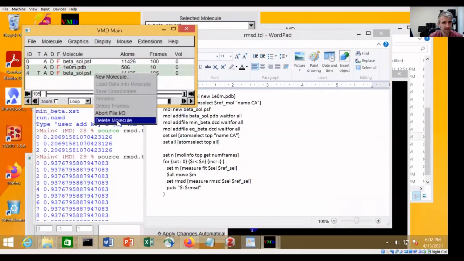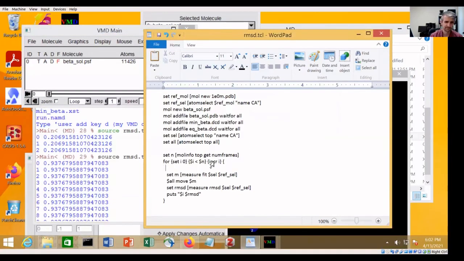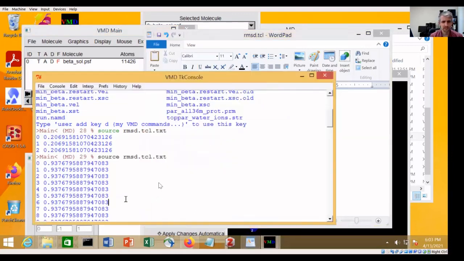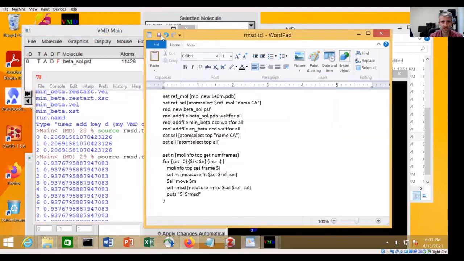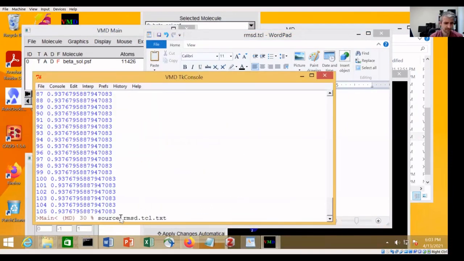So I'm going to delete these molecules again. And I need here molinfo top set frame $i. So here we're counting from 0 to 99. And then here we're actually telling VMD to set the frame to whatever i is. So that's important. So this should run through. Now I'm going to save that again, and let's try it. And it should run through all of the frames.